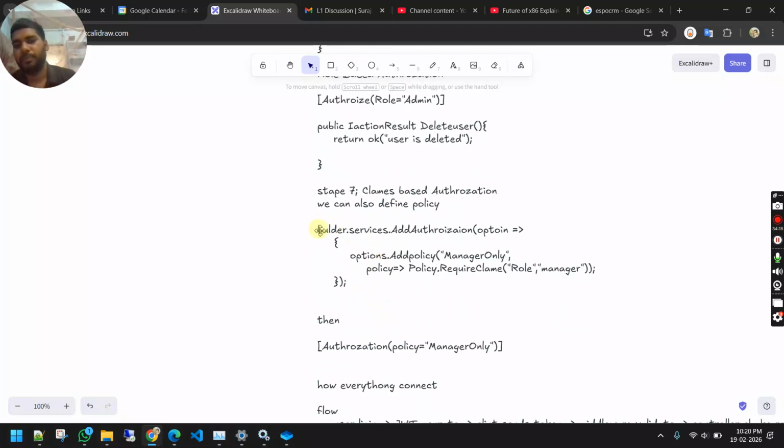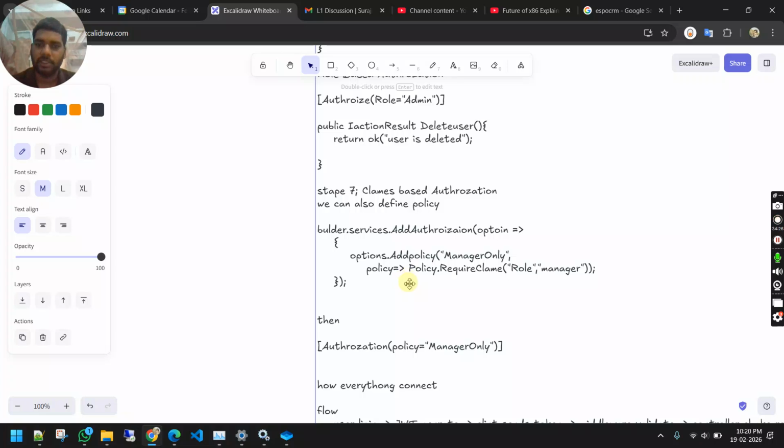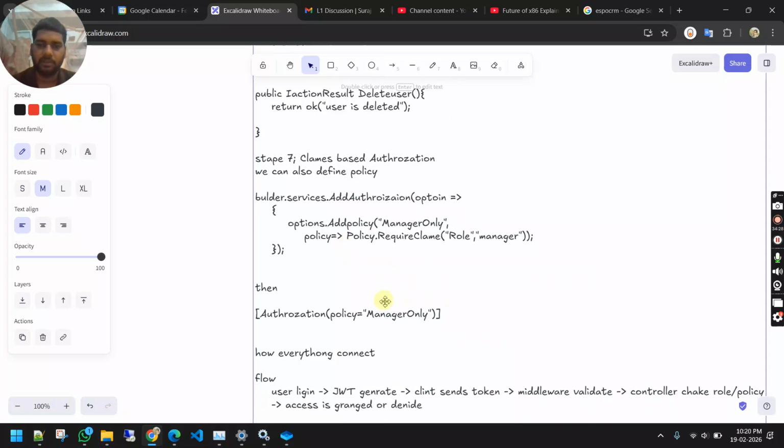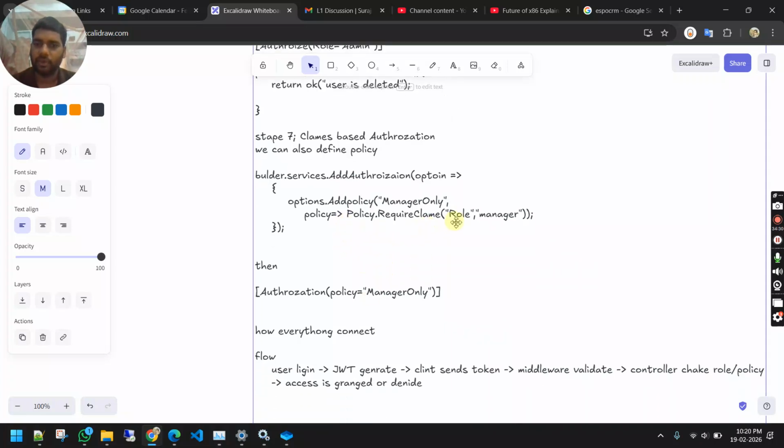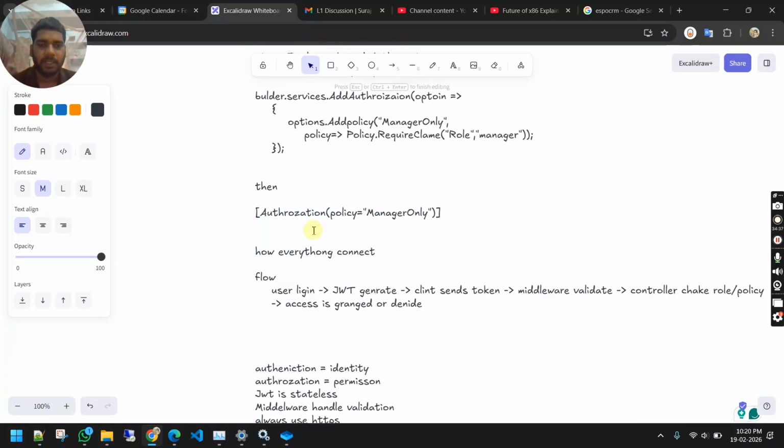For claims, we use policy. In builder services, AddAuthorization, we add a policy. Inside the policy they have a rule, like policy RequireClaim role is manager. Then they use a policy ManagerOnly, and with Authorize policy ManagerOnly we can use it. So we can use multiple roles at a time.